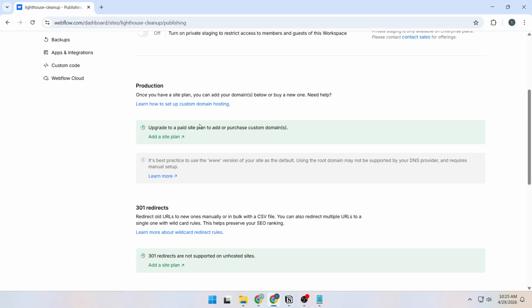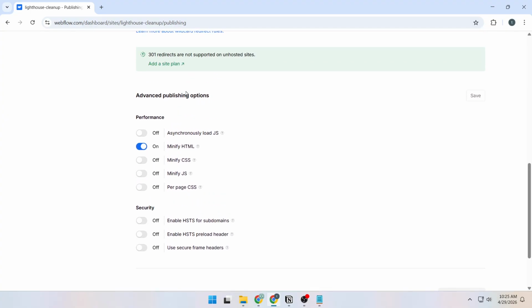Scroll down until you reach Advanced Publishing Options. In this section, turn on Minify HTML, then turn on Minify CSS, then turn on Minify JS. These 3 toggles tell Webflow to compress the site's output when it publishes, which reduces the size of the delivered code. After all 3 are enabled, click Save so the changes are stored before you publish the site again.